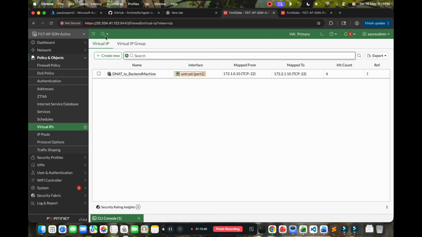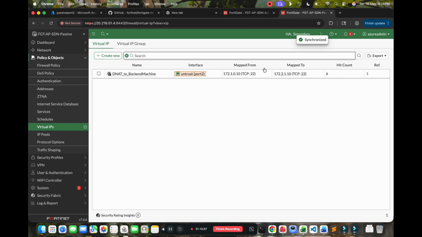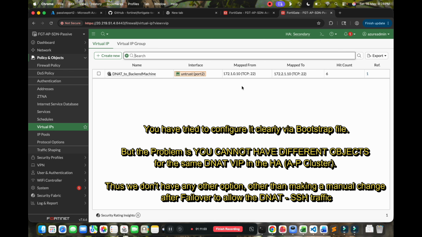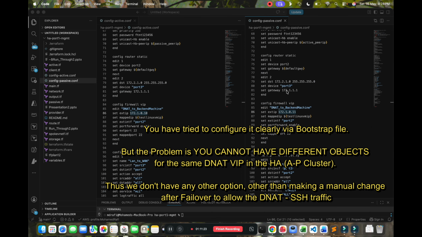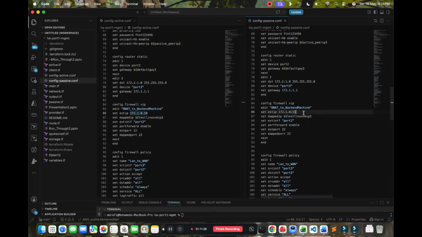But let me validate that. Okay, in the active I have the external IP address for the DNAT mapped at 172.1.0.10, which is correct, which is mapped to 172.2.1.10, that is also correct. But when we talk about the passive, it's again having 172.1.0.10 instead of 172.1.0.11. So this is one thing you have to notice. Once the passive FortiGate VM got bootstrapped, it might initially be configured with 172.1.0.11 as per our bootstrap configuration file.